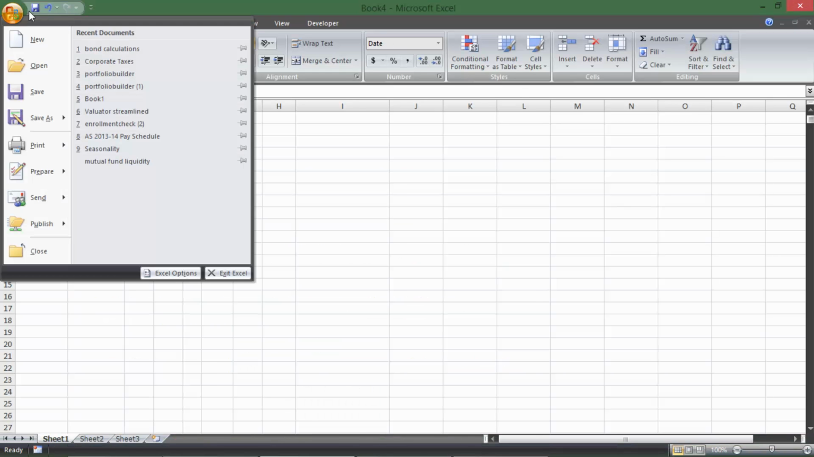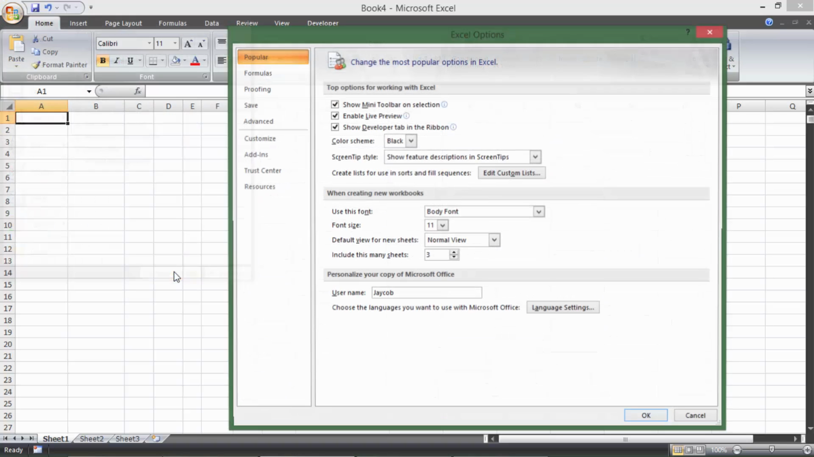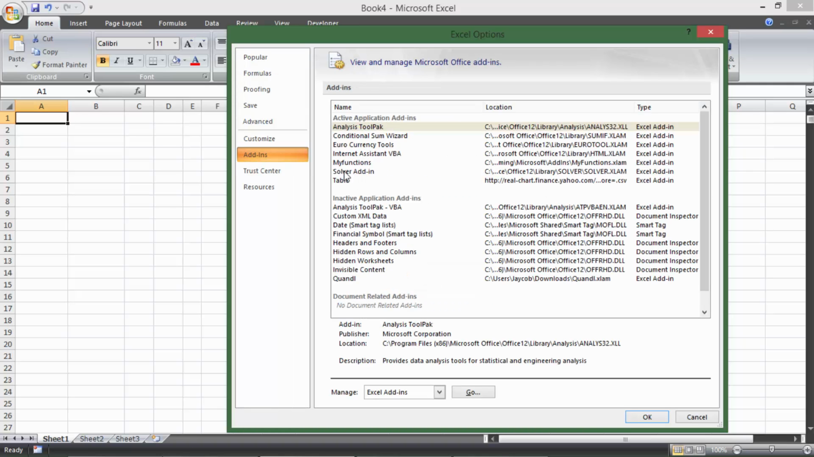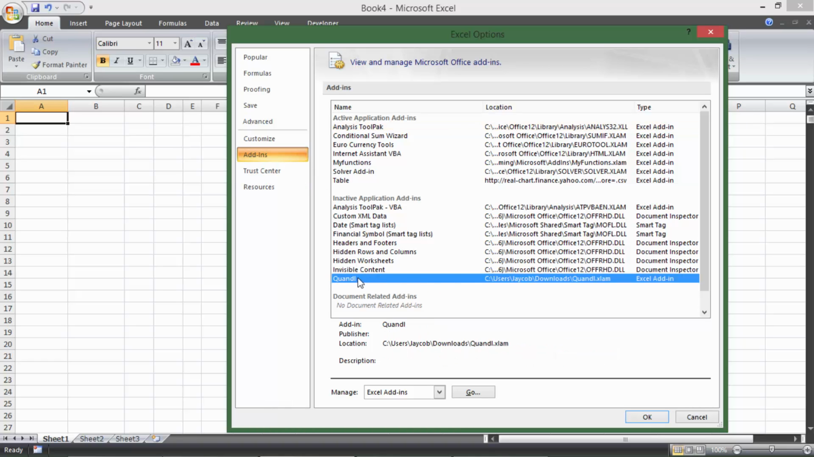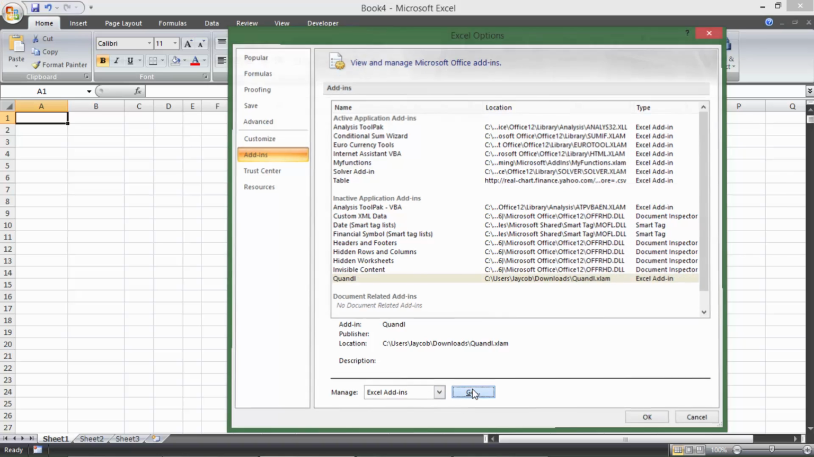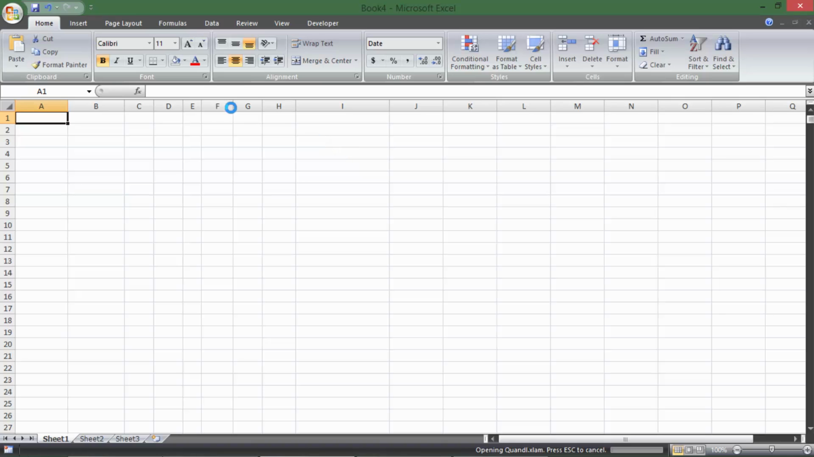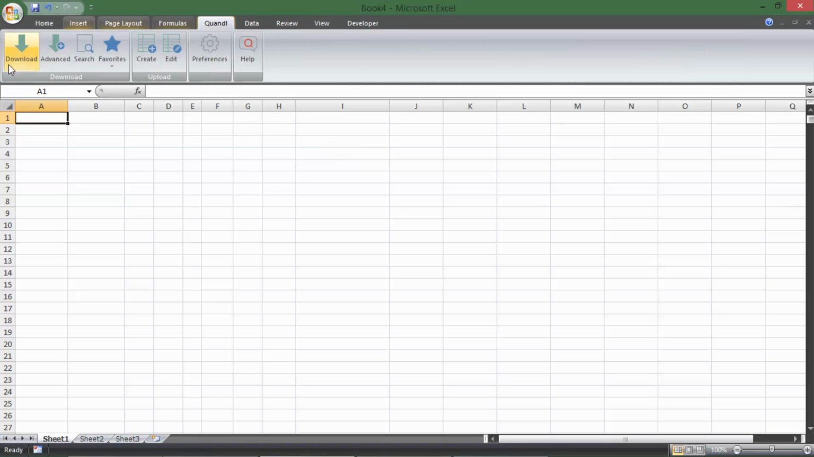You can go up to the flag key or File, whatever you might have at the top. Go to Excel Options. Now we want to insert the add-in into our Excel program. Under the side, you'll see Add-ins. I think any version of Excel will have Add-ins. I don't think it changes with each version. You can see there's a Quandl add-in available now. So we want to hit Go, select Quandl, and hit OK. And up here, you'll see the change. There it is. Now you have Quandl available.